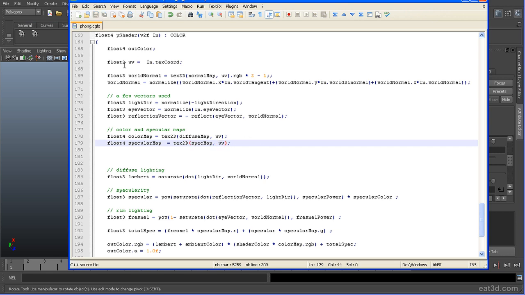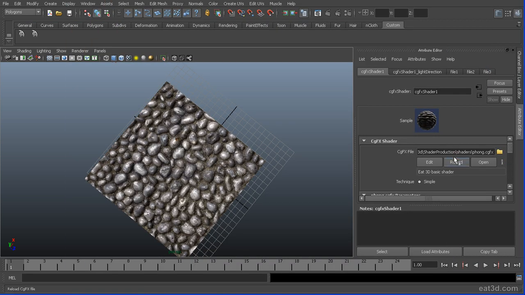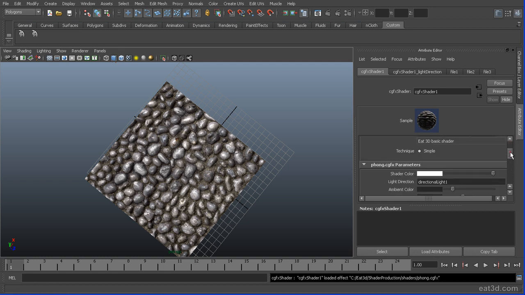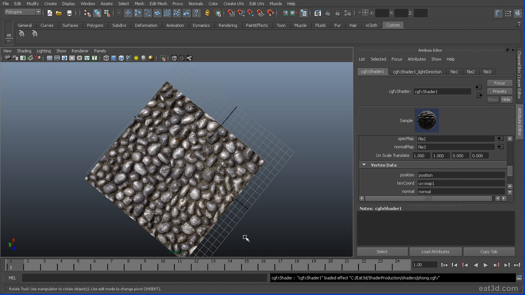So what we did is create a new variable, which is going to be our modified UVs, and instead of having to do the UV manipulation in each of the texture reads, we just do it once up top. Let's make sure that we haven't messed anything up and that it will still compile. Okay, looks good. There it goes. And we have our UVs, but these don't do anything yet because they're not hooked up. So let's go ahead and do that.